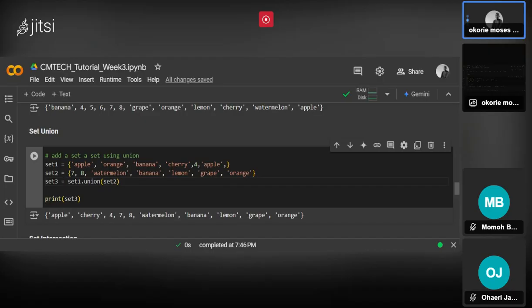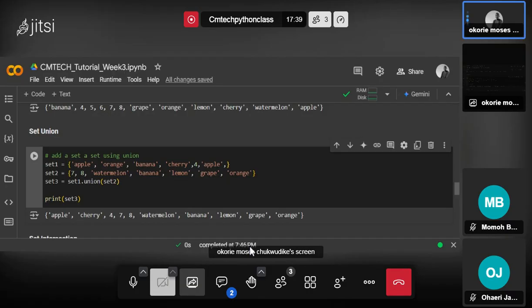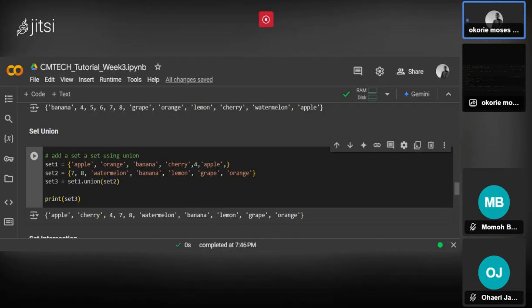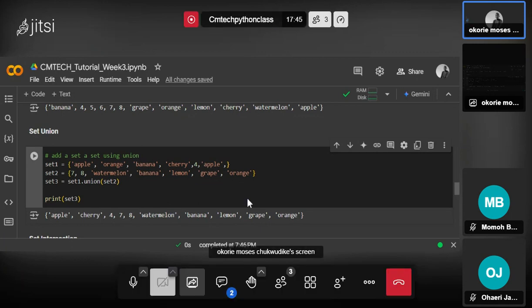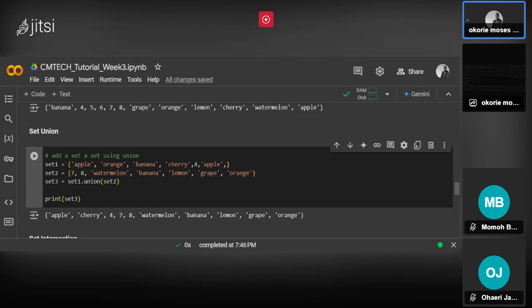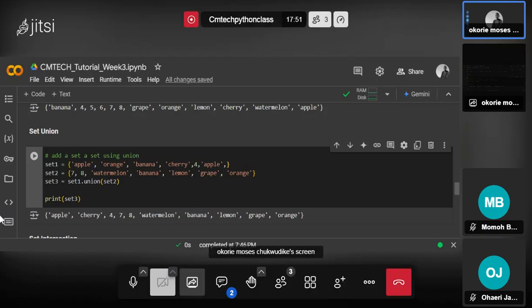Okay, I just want you to tell me what is union. Most of us might have forgotten, so just remind us what is union in a set. If you know it, you can type it, or you can unmute your mic and say it. I just need your response. What is union of a set?